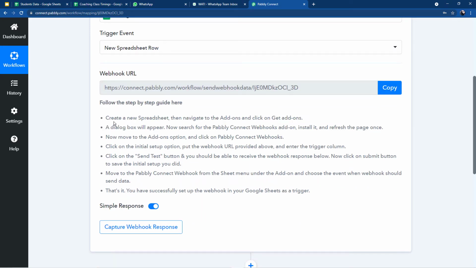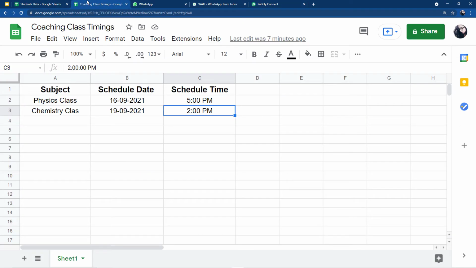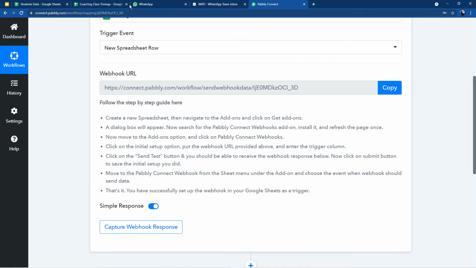According to it, it is written: create a new spreadsheet, then navigate to add-ons and click on get add-ons. Okay, so for this we need to move on to our Google Sheet. So here is my Google Sheet which I want to integrate with Pabbly Connect. As I told you, I have already created my Google Sheet. You can also create your Google Sheet by creating your account.